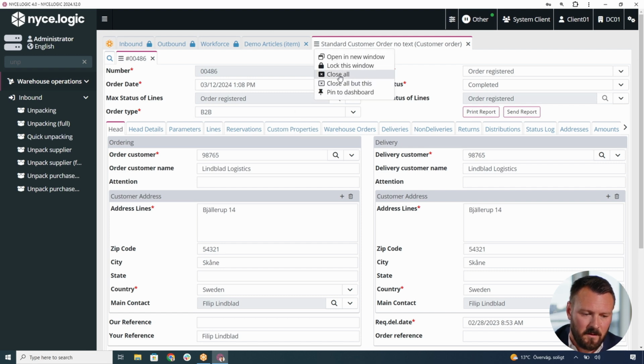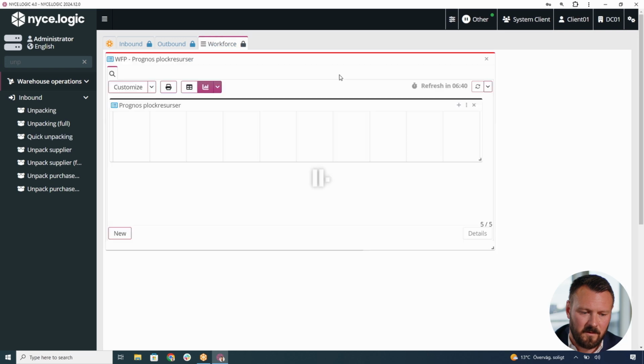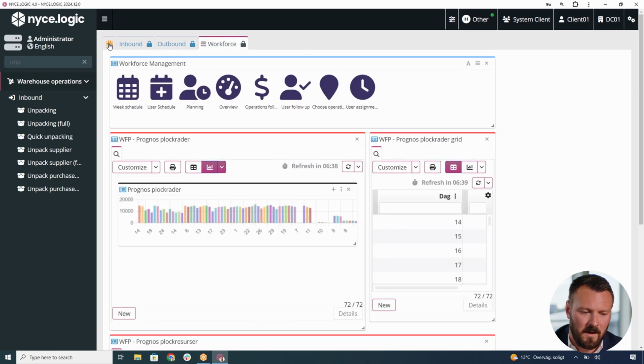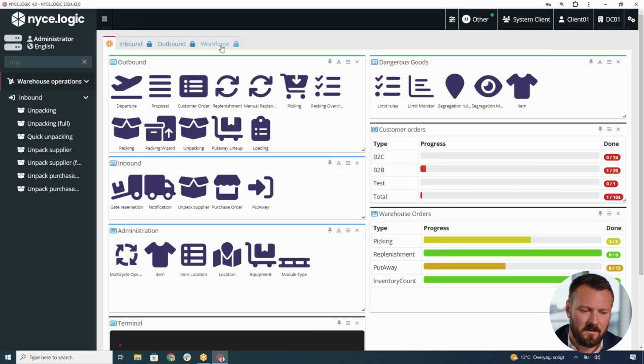If I want to close something, I can either just close this tab or I can close all. As you see then, the tabs that I talked about in the beginning that were locked in, they never close, because that's something that I always want to have on my start page. This was just a quick overview of how our system looks like from a desktop point of view, so more from an administrative point of view.